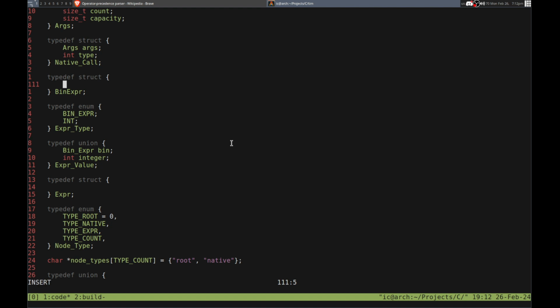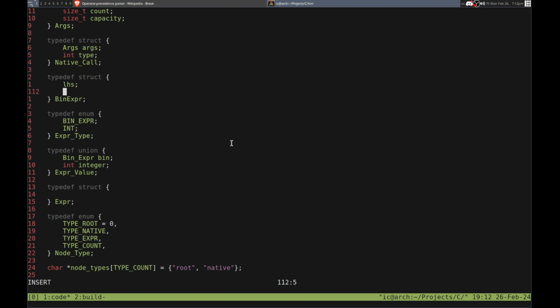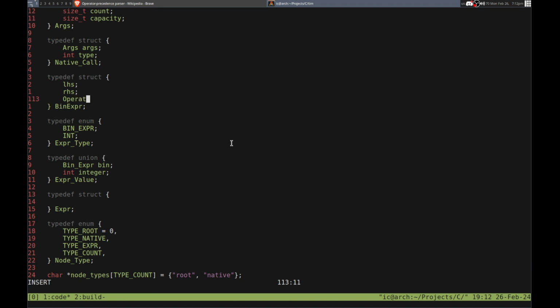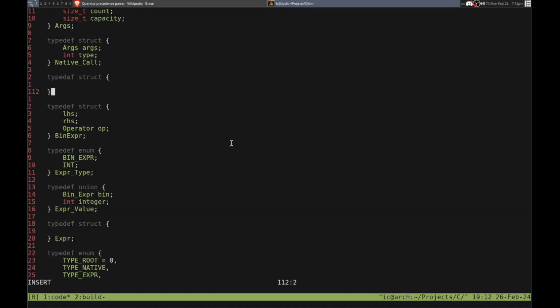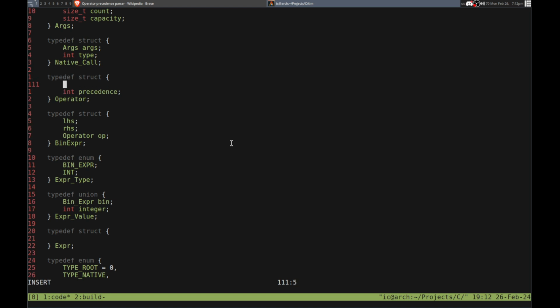because this is like a tree, right? So we have the left-hand side and the right-hand side, and then we also have the operator. And the operator is going to contain a few different things. So I'll make that, and then I will get to the actual tree part. So the operator has the precedence, right? Precedence, which will probably become an enum, but for now I'll just leave it, with the precedence and then the actual operator type, right?